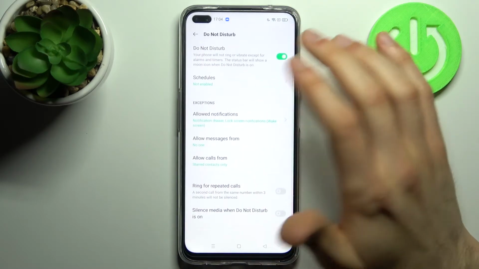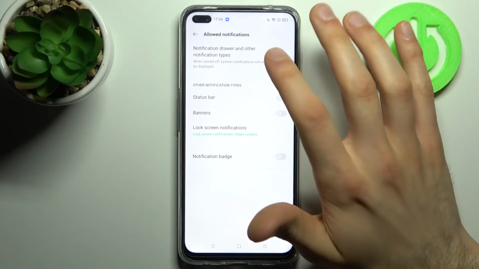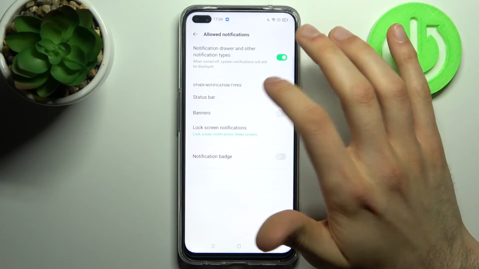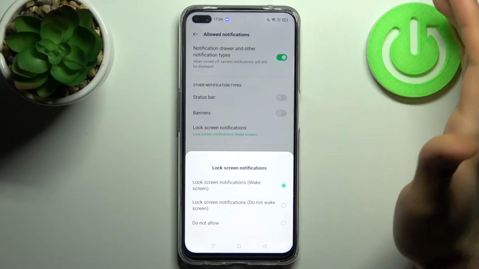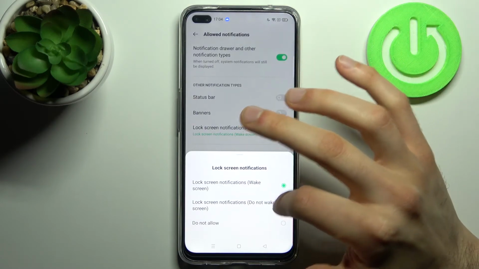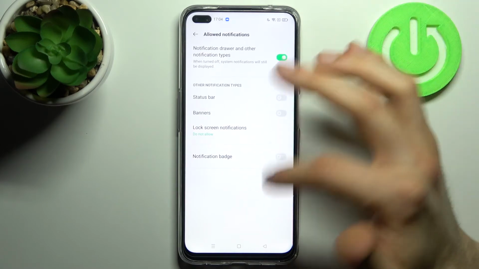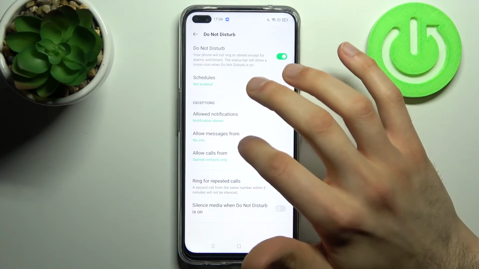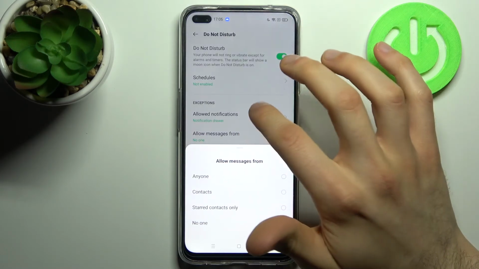You can add exceptions for this mode, for example, allow notification drawer and other notification types, status bar notification, banners, lock screen notifications, and wake screen. You can don't wake screen, or you just don't allow any lock screen notification badges. No exceptions for that. You can allow messages from anyone, from contacts only, from the shared contacts, or from nobody.